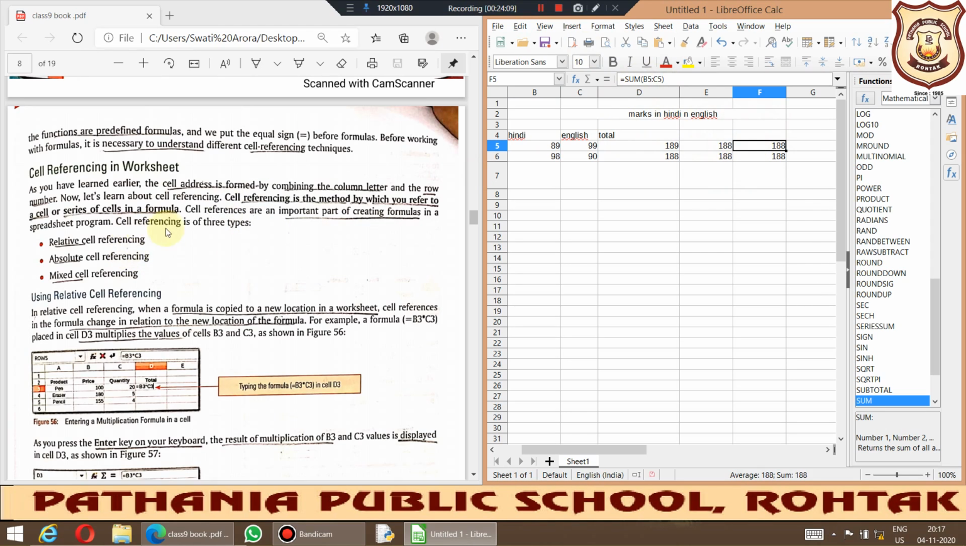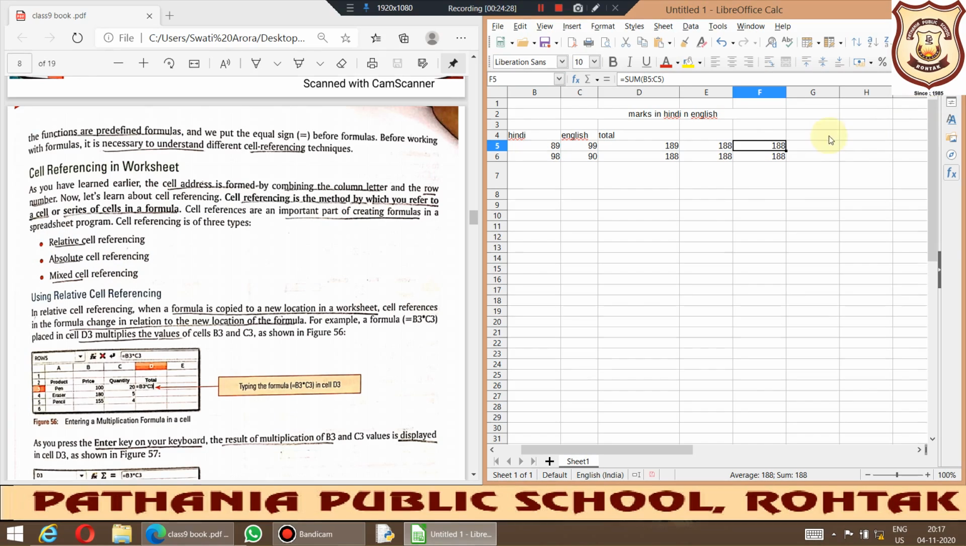There are 3 types of cell referencing. The reference to the cell we are providing, reference means the address of a cell. The 3 types are relative cell referencing, absolute cell referencing, and mixed cell referencing. Relative cell referencing, please listen to it very carefully. These are very important terms, and you will have to perform this practical also in your final practical.